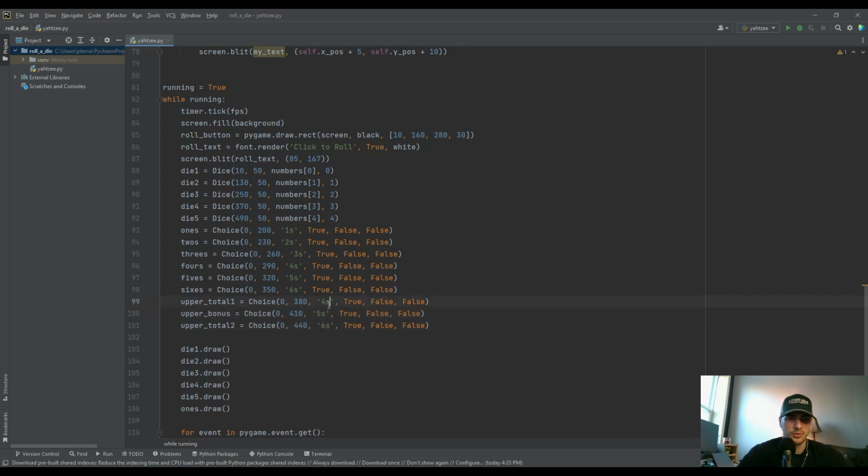All right, so we'll put them 30 apart, and then for the text, we'll say upper score, and then this one is going to be bonus if greater than or equal to, I think the value is 63, and then this one will be total upper score. That might be too long. We'll say upper, yeah, we'll just say upper total, because upper score is different enough.